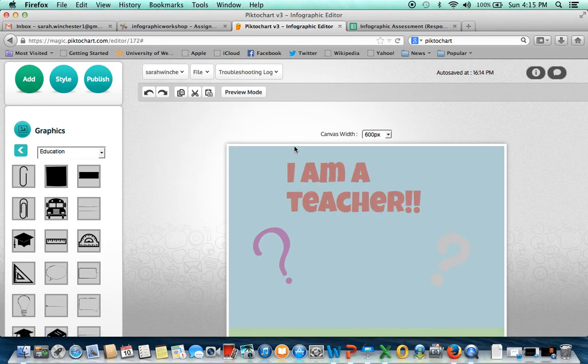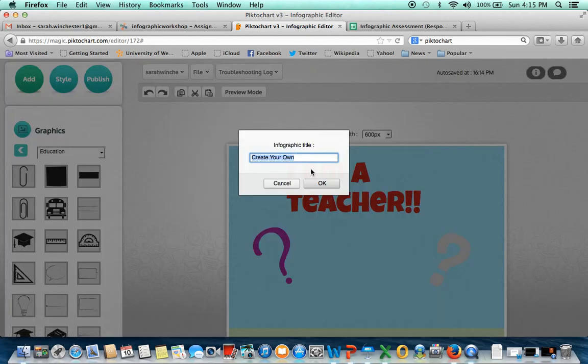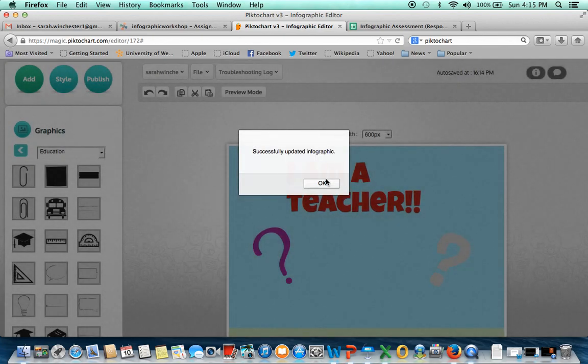So if you want to save, it'll automatically save. But if you want to make sure it saves, save right there, and it'll generate a thumbnail, update your infographic, and there you go.